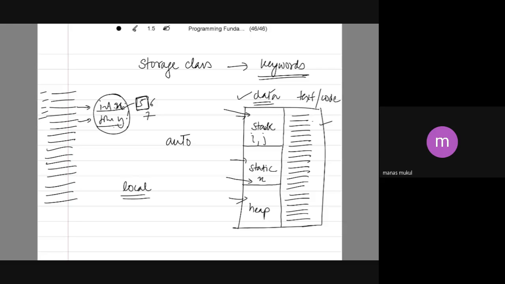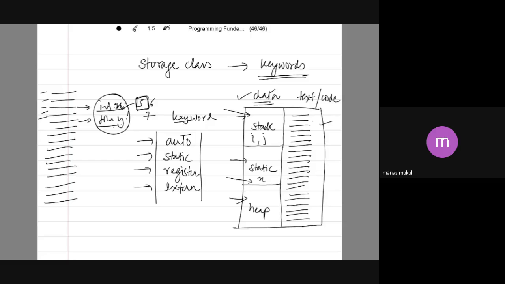So you have the auto specifier, then you have the static specifier. Then you have register, and you have extern. Now I'm going to discuss these 4 storage classes. They are also keywords in C++. So it means that I can declare variables using these 4 keywords.